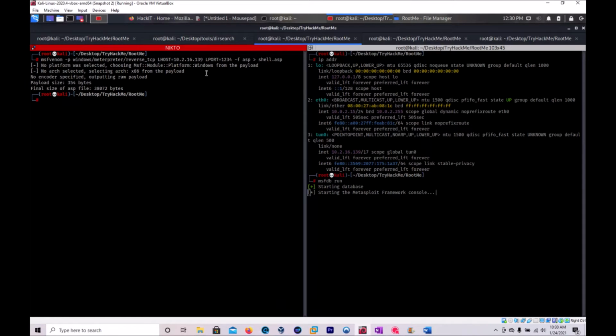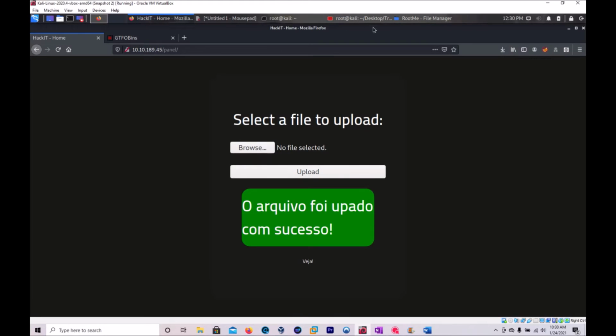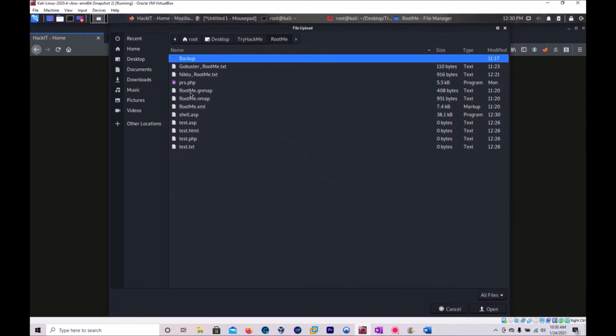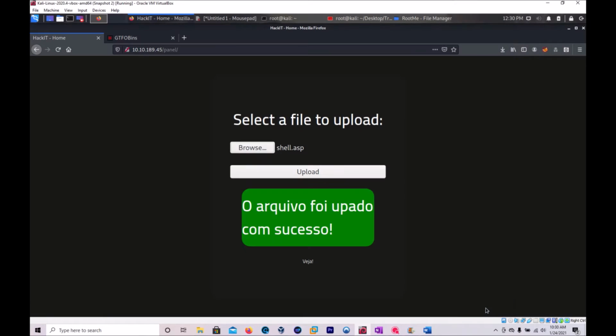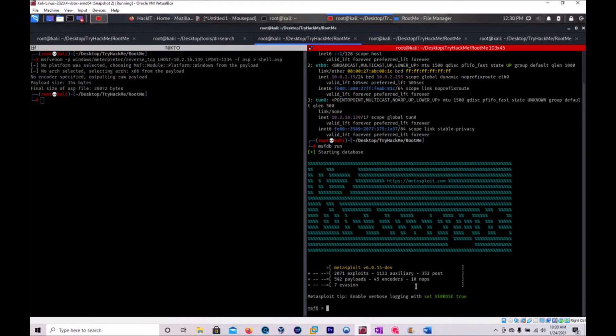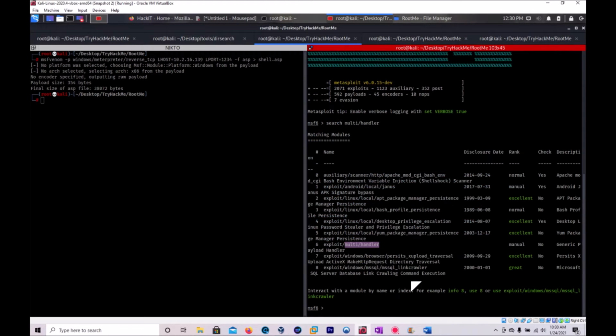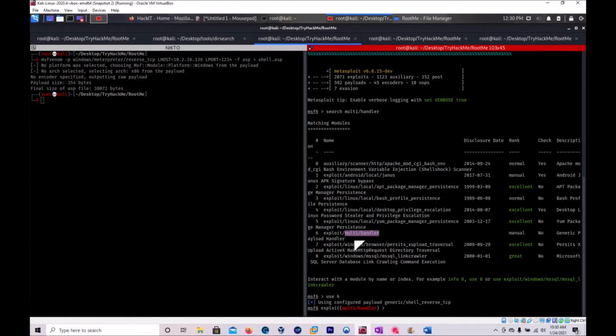Alright, dope. So we got our shell here. So while Metasploit is in the process of trying to run, we're going to go and take our new shell exploit file that we just made, take that, upload that. Looks like it's a success there. Metasploit is open, so we're going to look for the multi-handler. And we're going to use that. As we see, it's in number 6. We're going to use that.